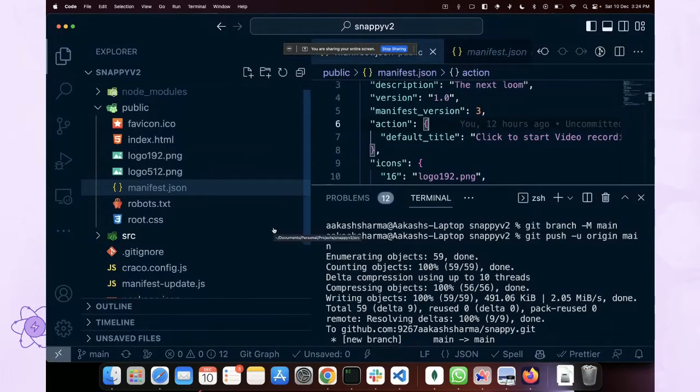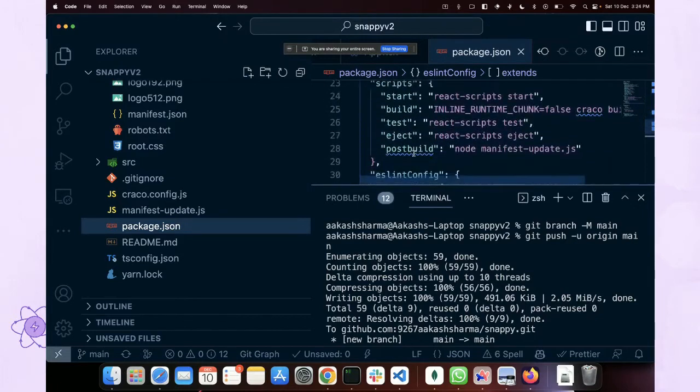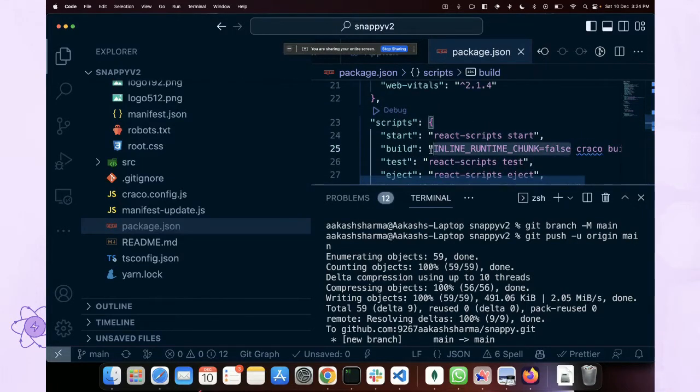Now, once your browser knows that this is going to be the extension file, there are a couple of problems here. One problem is whenever you build your React app, it puts some code as inline JavaScript directly into your HTML page, which is not supported in Chrome extensions. To remove that, you can go to your package.json file, and in your build script, you have to set inline runtime chunk as false. I don't know if you guys can see this or not.